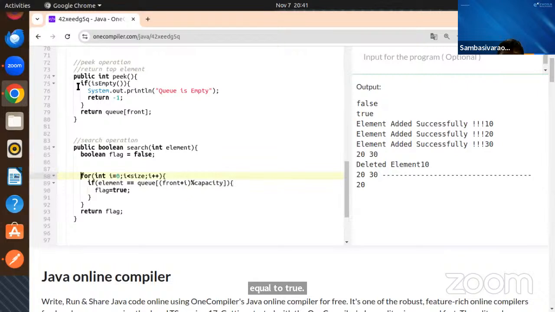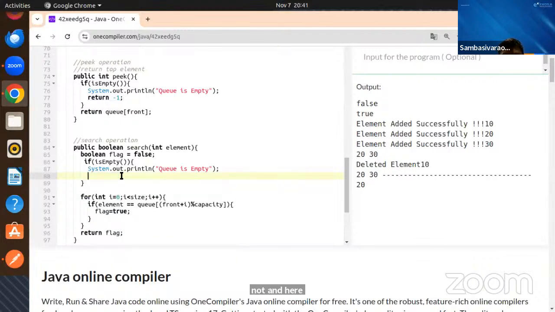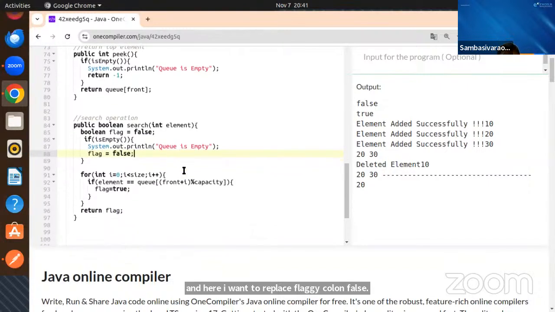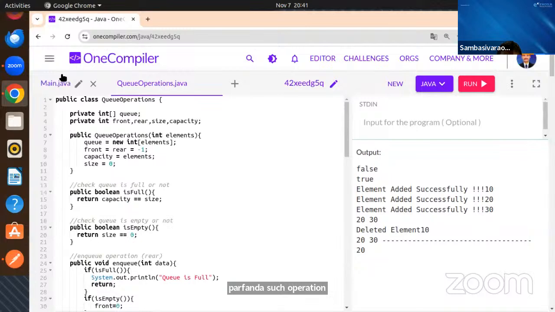If it is empty, can I perform the search operation? No. And here I wanted to place flag equal to false. Now let me perform the search operation.